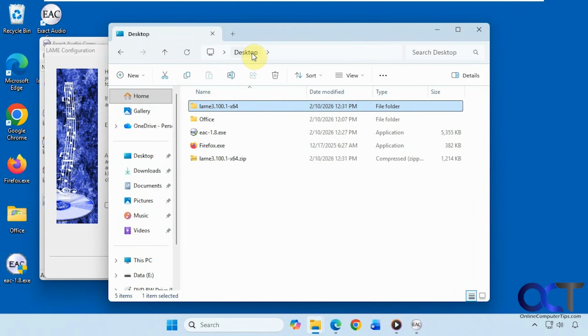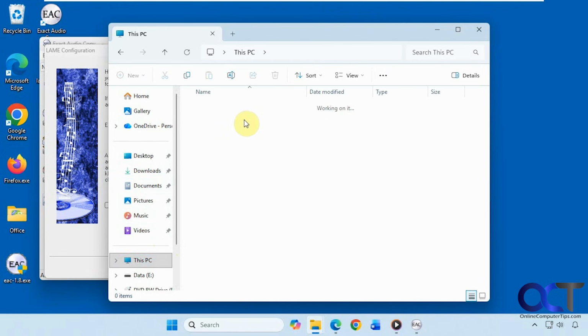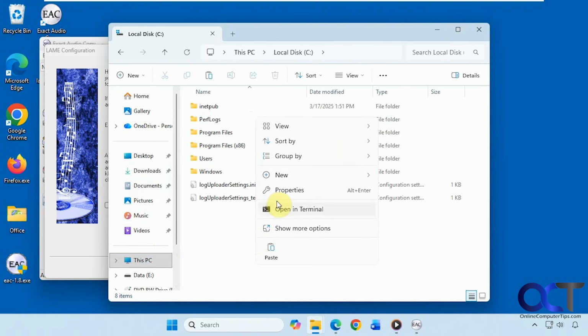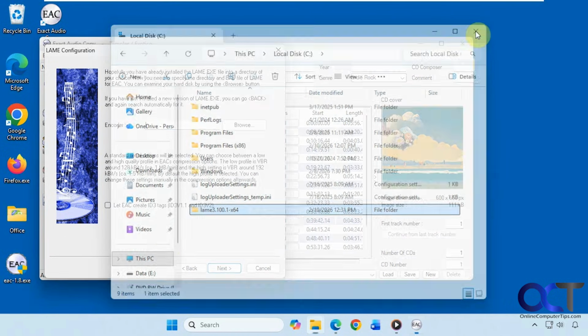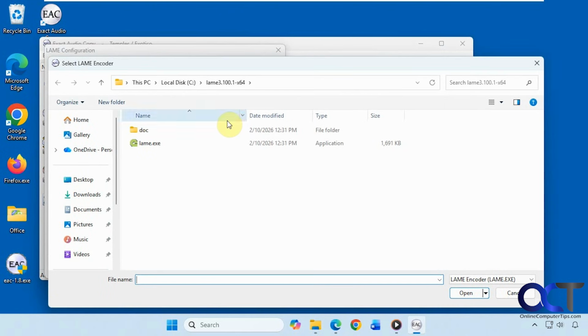Okay, so now what you need to do is put this somewhere you want to keep it. Probably not on the desktop, maybe not in your downloads. You can stick it in your documents or right on the C drive, so we're going to do that. We're going to cut it here and put it right on our C drive. All right, so that's the location of our LAME encoder. Now we're going to browse to it.